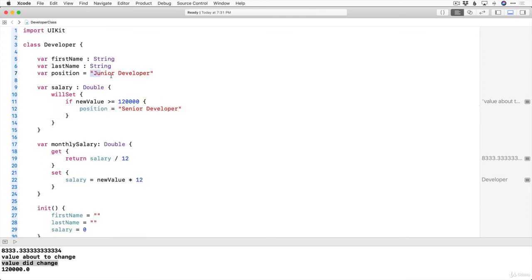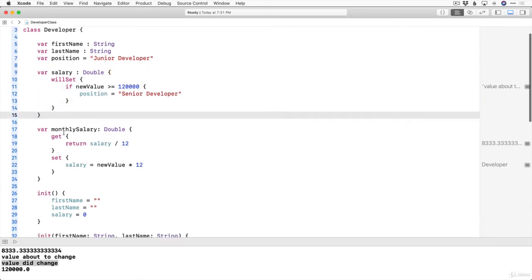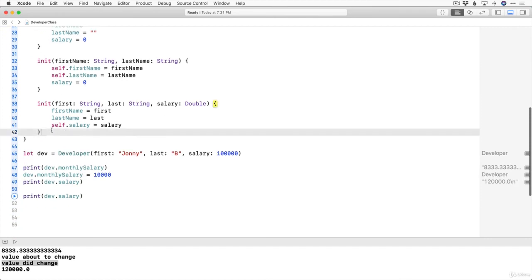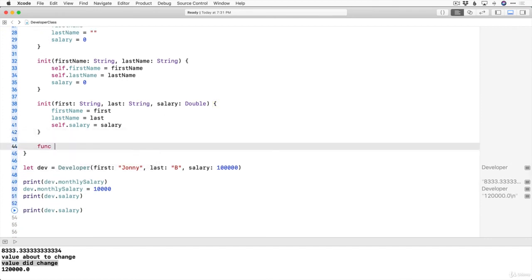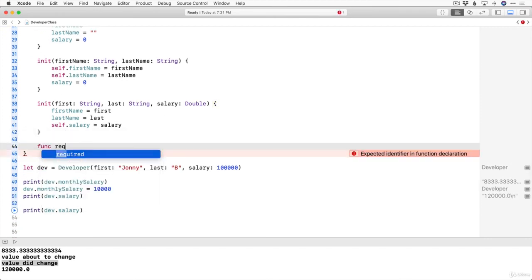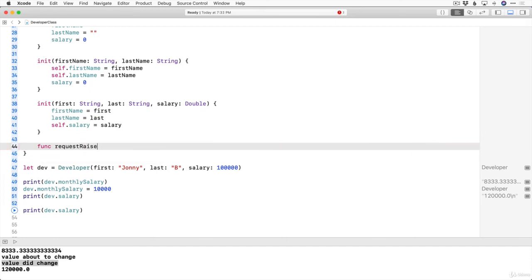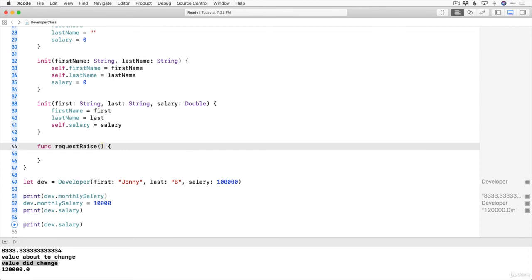Otherwise, it's just going to stay as a junior developer. And you know what? Let's go ahead and create a new method down here, and we'll say func. And this developer is going to request a raise. So this function is called requestRaise. And here I'm going to introduce something called internal and external parameter names.